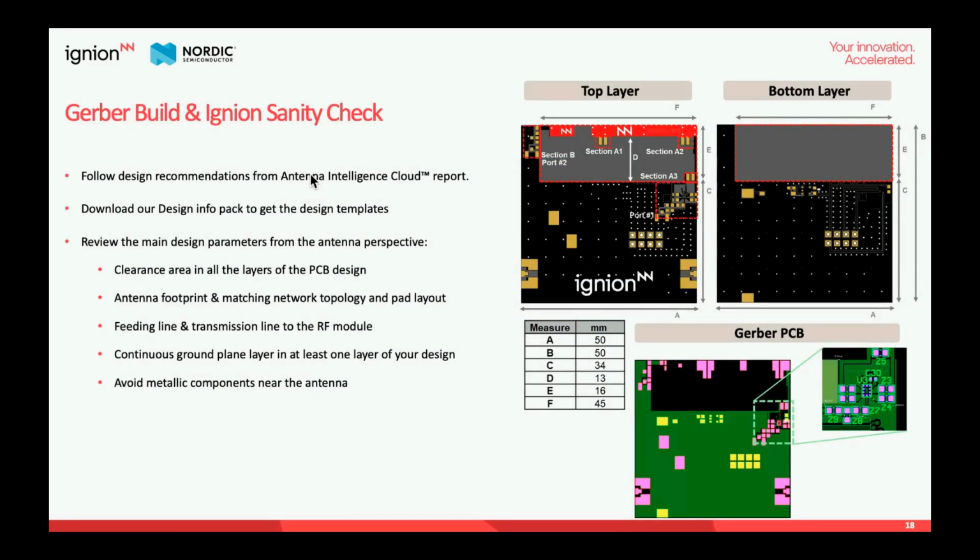Now, in the Gerber files, here are some basic tips you should have in mind, especially when reviewing these Gerber files before going to the production of the PCB. You should take care that the position of the antenna chip component is the same as the Antenna Intelligence Cloud is providing you, that the patch layout is fixed, that the matching network is close to the transceiver, less than 5 millimeter will work to minimize losses, that the transmission line from the matching network to the transceiver is 50 ohm, and especially the ground plane.